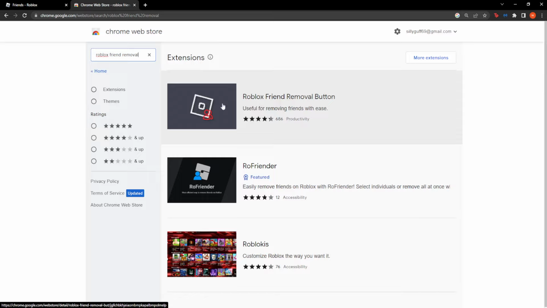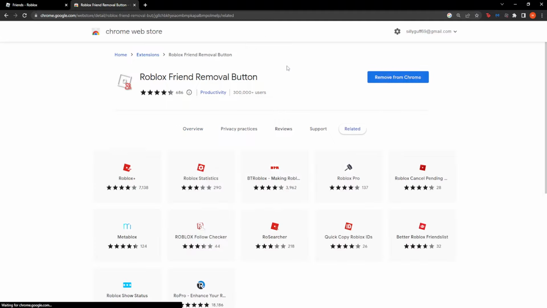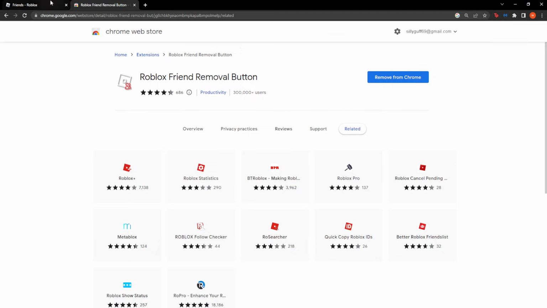This is what the icon looks like. It is safe, so don't worry about it. And simply click on add to Chrome. Add extension. And now this should be added to your Chrome browser.